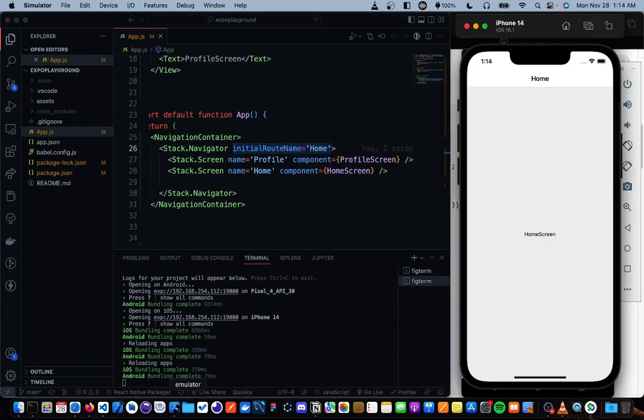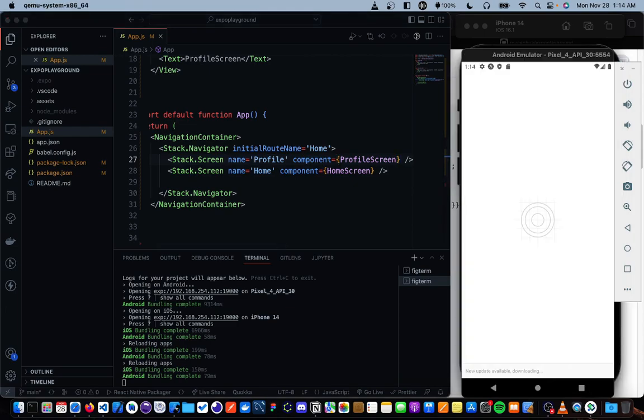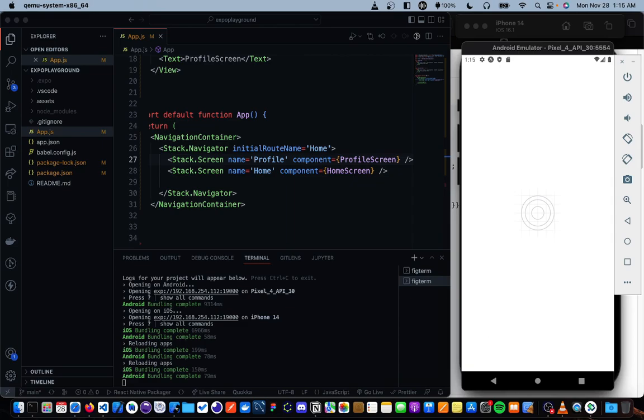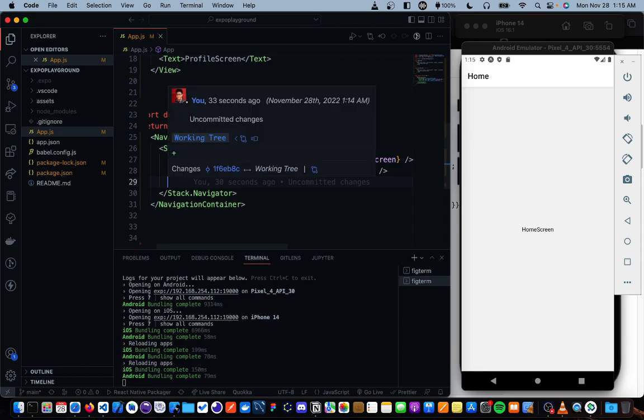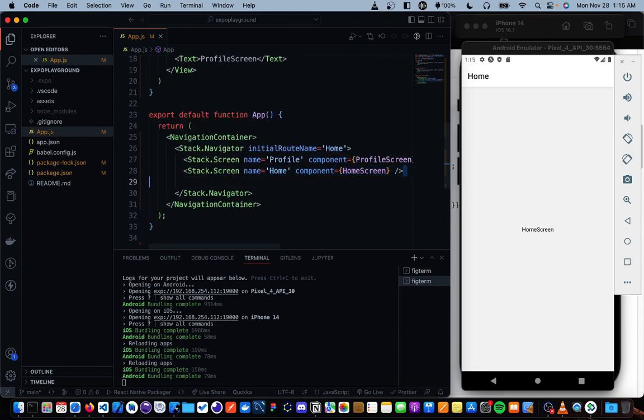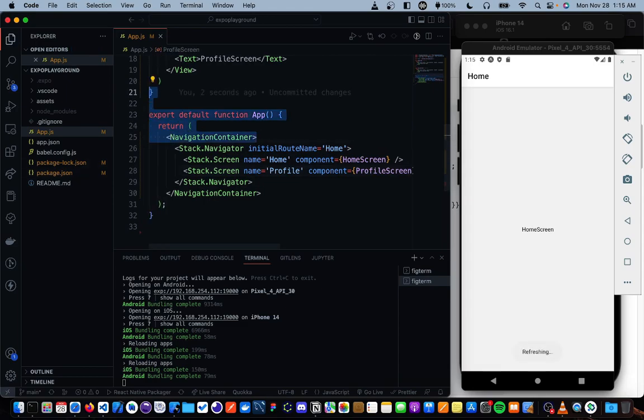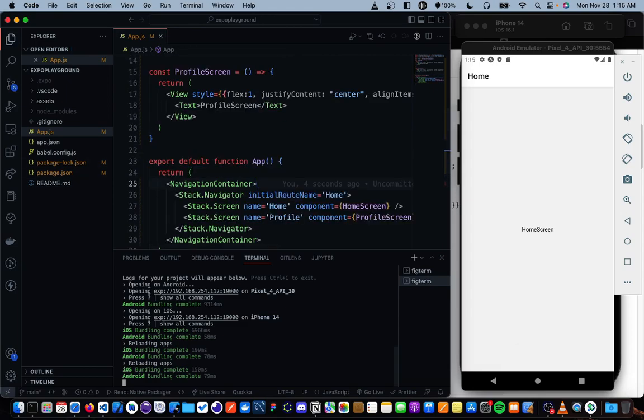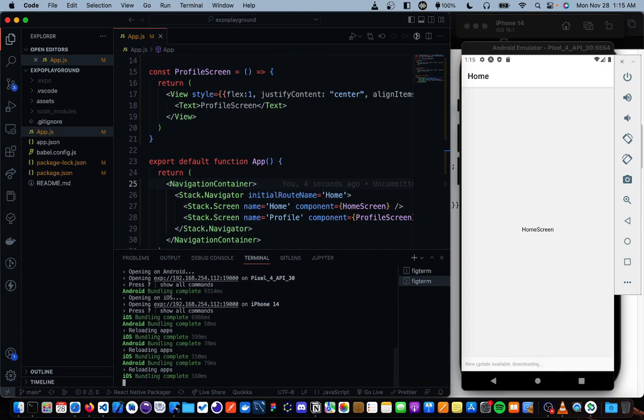So on iOS, you should see home even though the profile is at the top, unlike before. So you should see similar results on Android. Just need to wait a little bit for the Android to take effect. Yep. So this is how you define the initial route name. So let's just return it for organization's sake. Then we should reload again just to be safe.